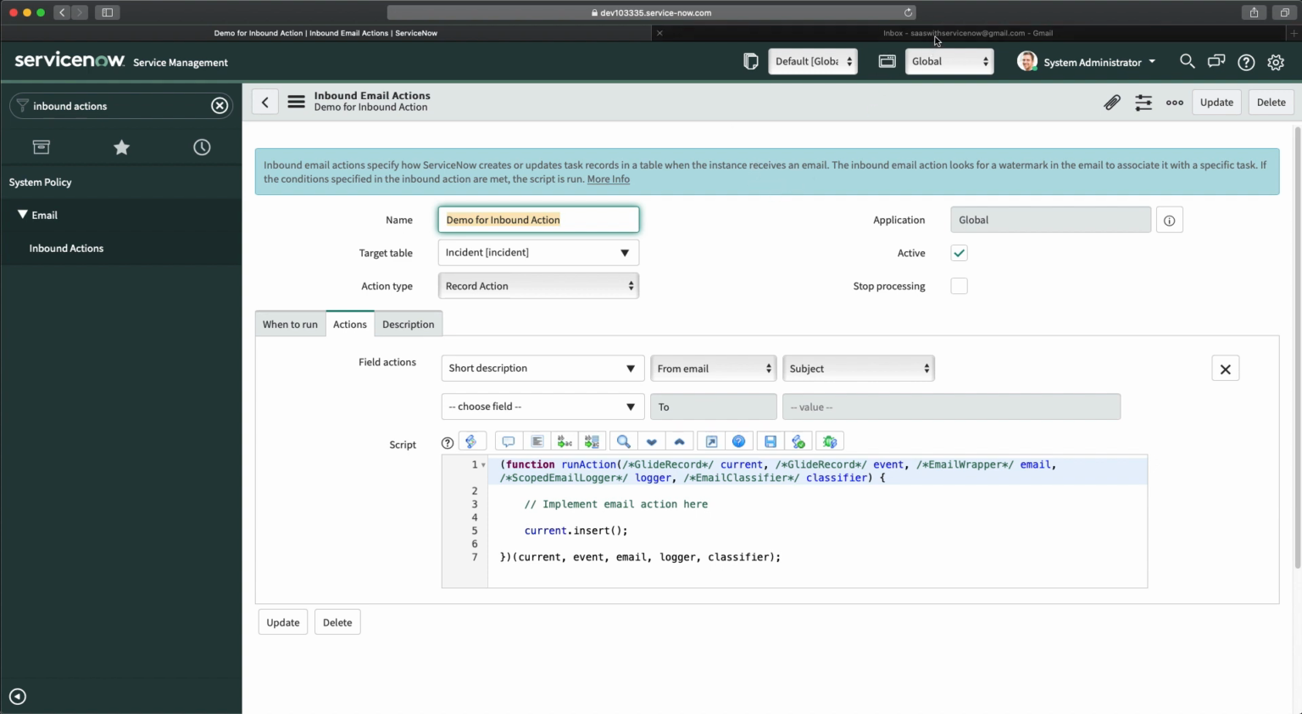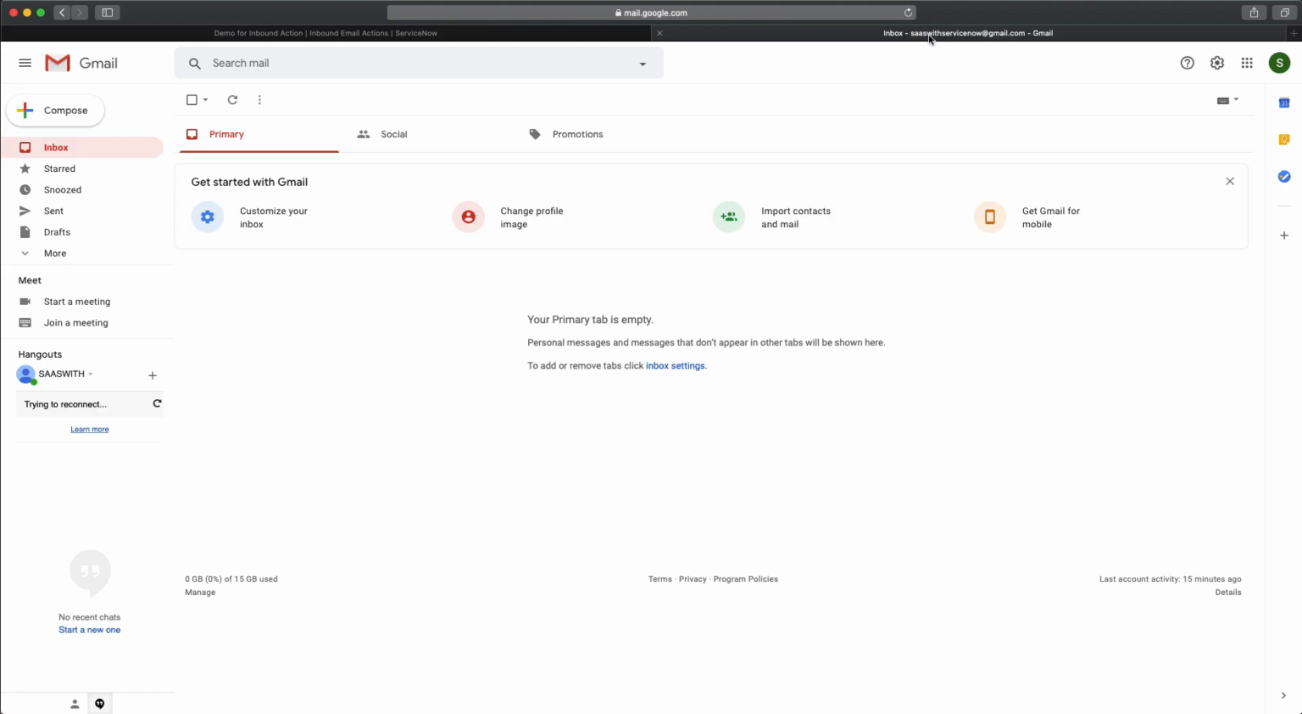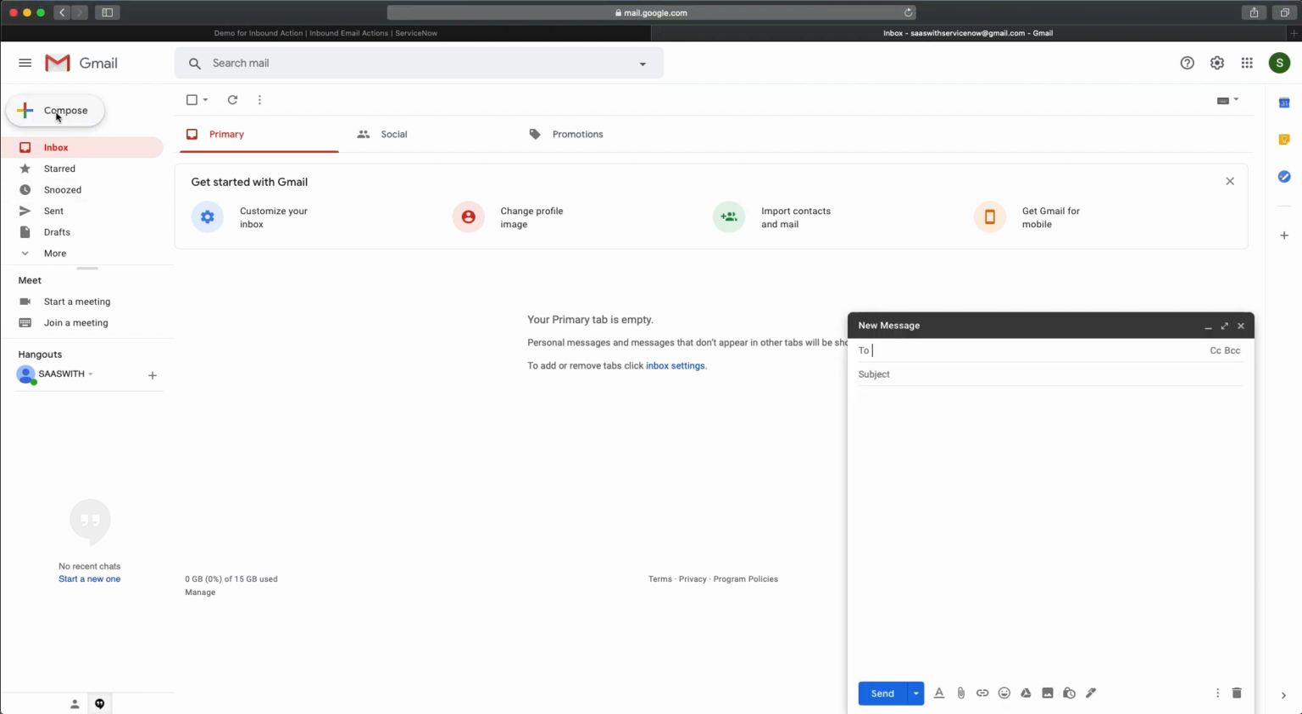So I have already created a Gmail account just to show you the demo, from where I will send the email. I will send the email to this particular personal developer instance. So I will click on compose and select my email address, that is the personal developer email address. You can see over here, but one thing you will note, I'm not using the same domain which I was talking about in my previous section when we were learning about the instance email address. You can see I'm using ServiceNowDevelopers.com.